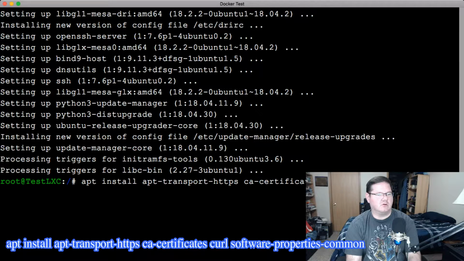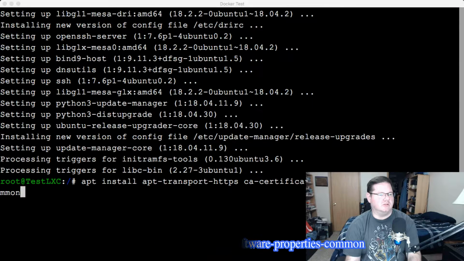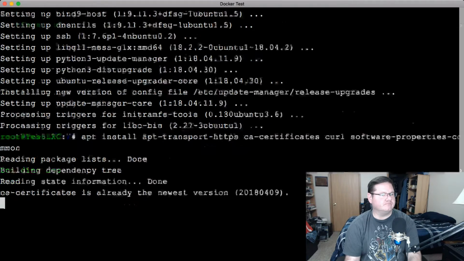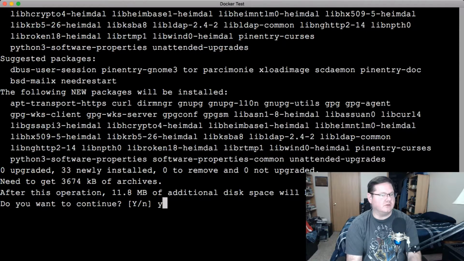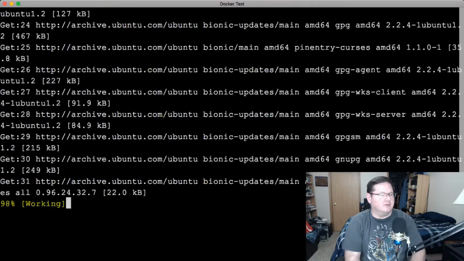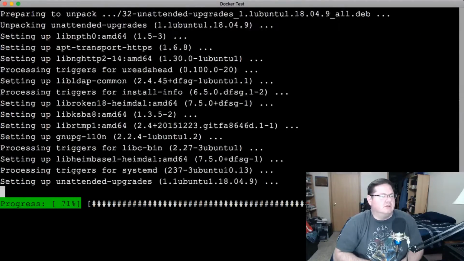We're going to curl, software-properties-common. Just make sure I'm not missing anything. Nope, looks like I'm good. I'm going to hit enter. Yep, it's going to take a couple of megs to do this. Again, shouldn't take too long.